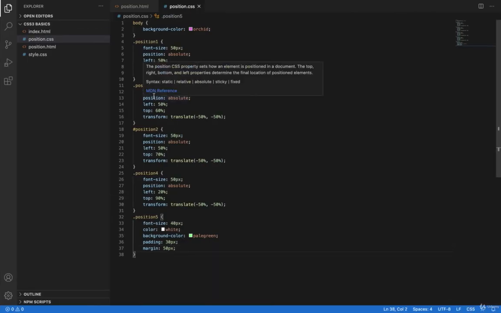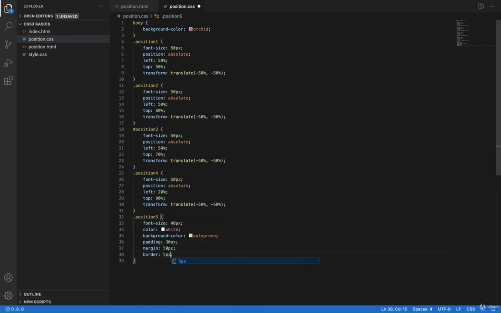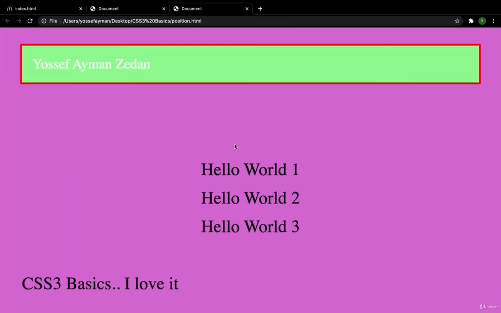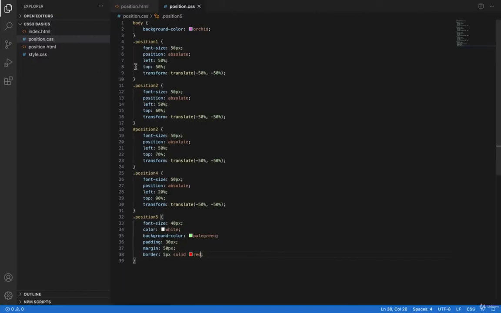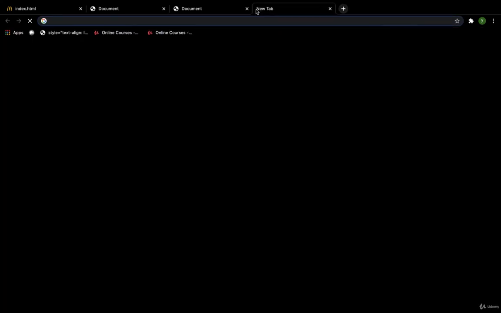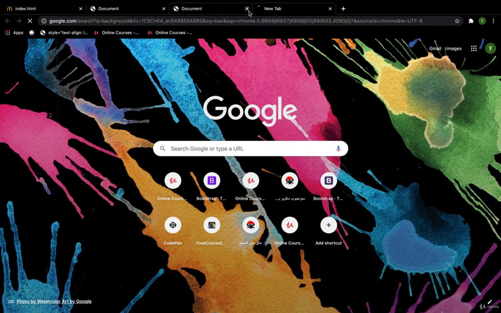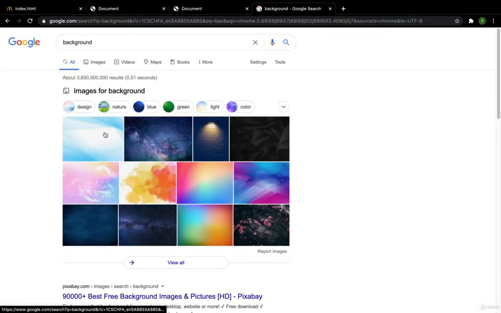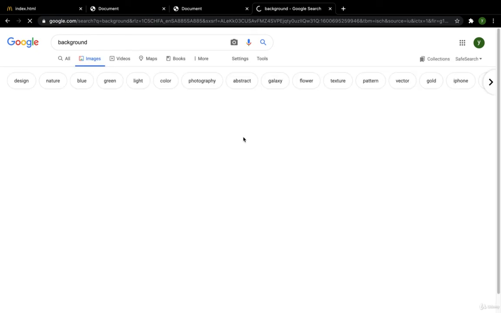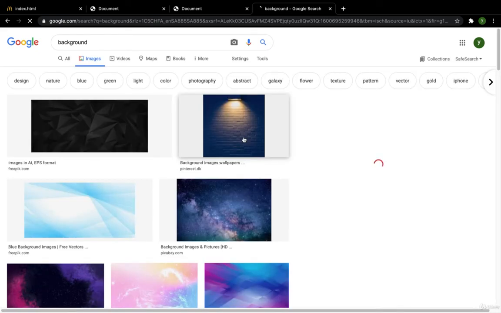Here, let's see what I can add. I can add the border 5 pixels of solid red. So this is great. Let's add the background image, or I can type for the background. This is okay. I think I will copy the image address of this one, because this is okay.